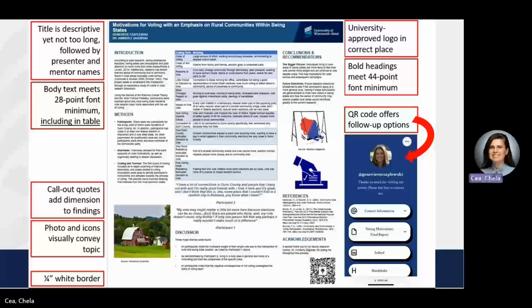In this example, you'll see that the student followed the guidelines. The body text meets the 28-point font minimum, including in the table, as well as the bold headings meet that 44-point font minimum. The university-approved logo is still in its correct place and has not been changed, and the quarter-inch white border appears on all 4 sides. The title is descriptive, yet not too long, and is followed by the presenter and mentor names.